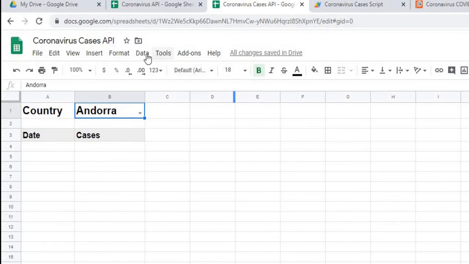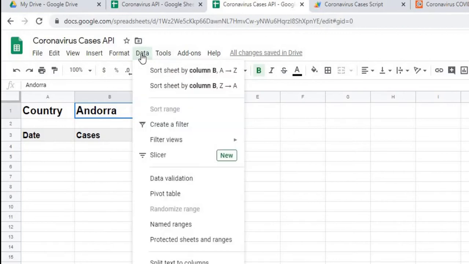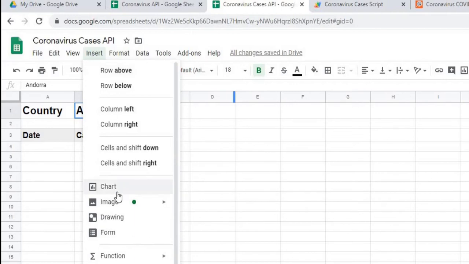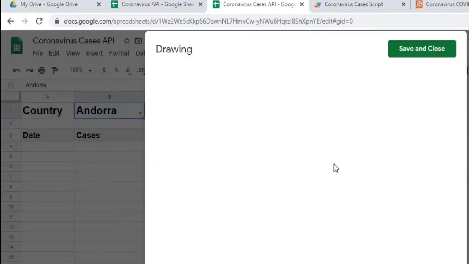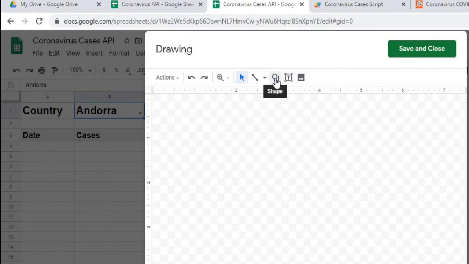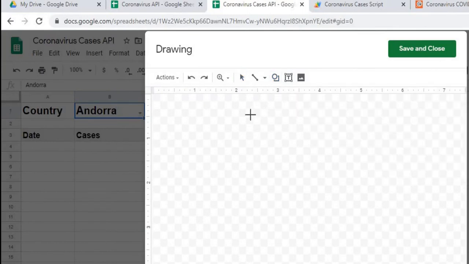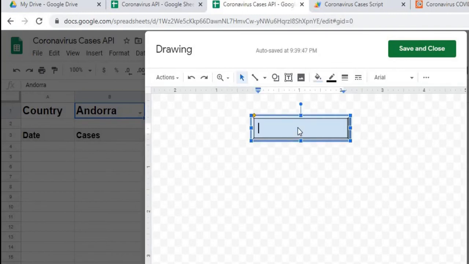So I'm going to go to Insert. I'm going to go to Drawings. And I'm going to select a shape that looks close to a button. We'll go with this one. I'm going to put it here. And I'm going to put Reset.